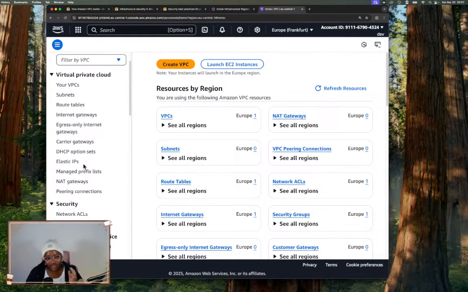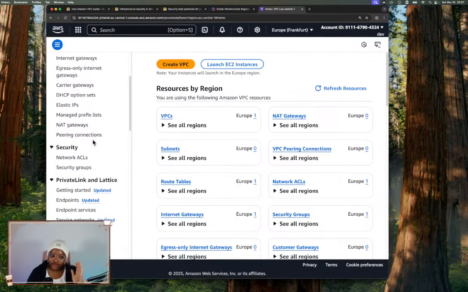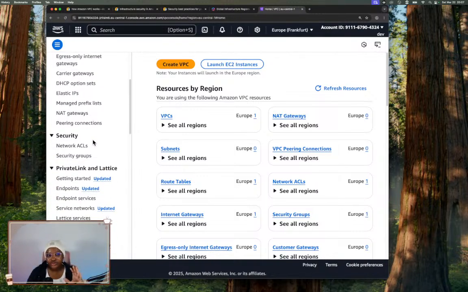If you look to the left, in this navigation bar, there are a lot of dropdowns and a lot of links that you can click. You would not need to use everything. Even if you work in AWS for the next 10 years, you may never have to use maybe Lattice services or something. But there are some basic ones that you would definitely have to use, and that's where our focus is going to lie today.